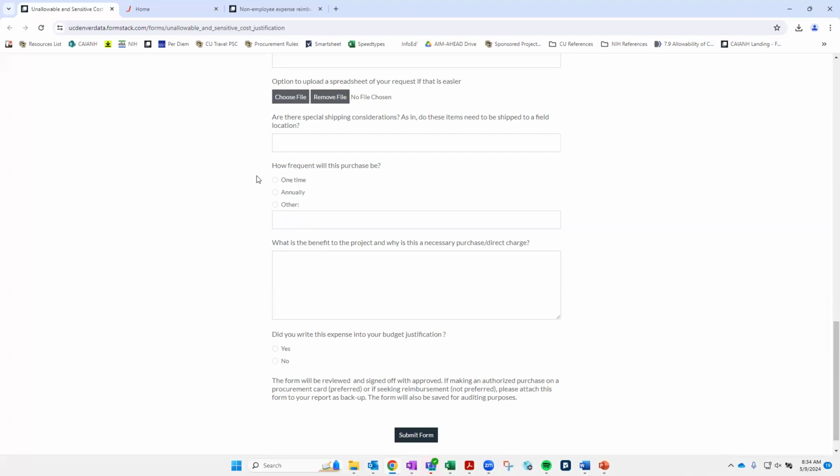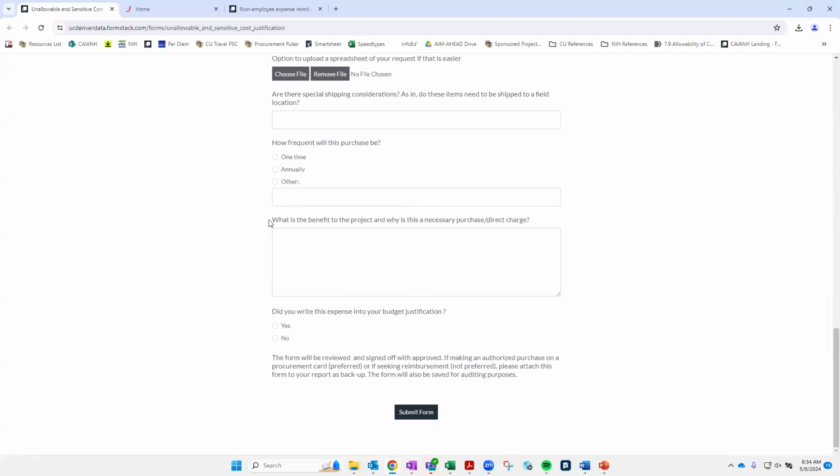And then if the purchase will be made more than once, we need to be ready for this to come again. And then this is the most important question. What is the benefit to the project, and why is this a necessary purchase as a direct charge? So this can't just be like, because we need it. You need to show that it is beneficial because the study is meant to show this, and we need to be able to send things in the mail as written in the budget justification. So you need to provide a lot of information so someone coming in blind will be able to understand this.